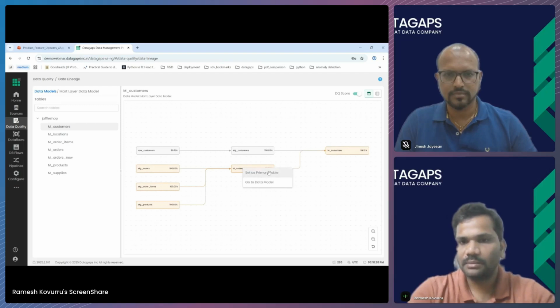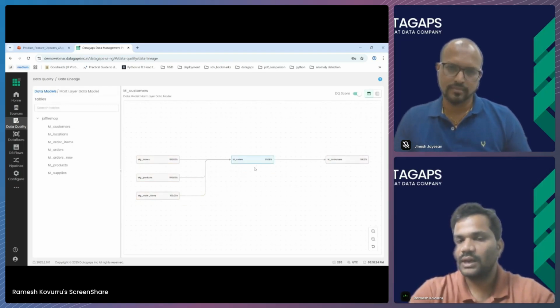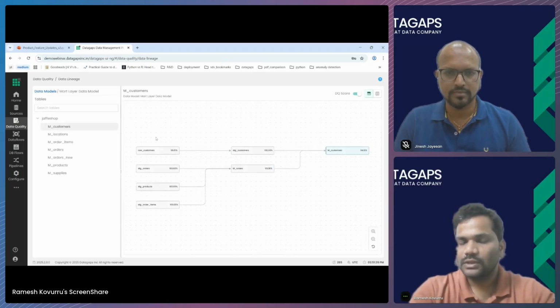If I make this as a parent or as a primary table, then I will be able to see only the data present for this one, like 3 levels backward and 3 levels forward. Here I have only 2 levels, so it shows one back and one forward. So let me get back to that. So this is a full level lineage.